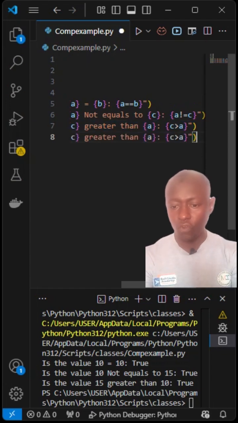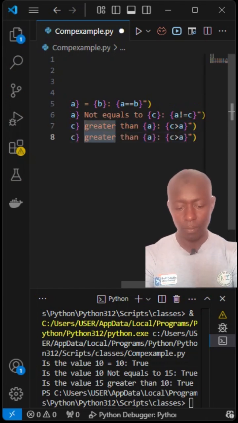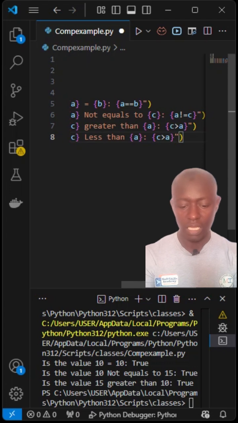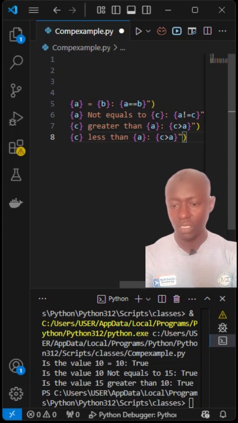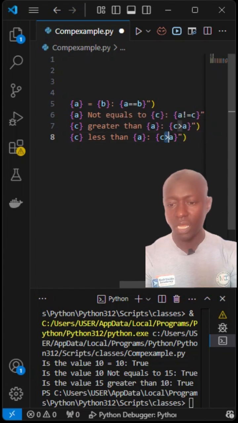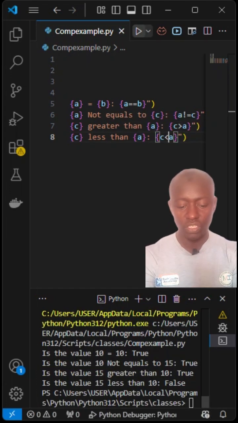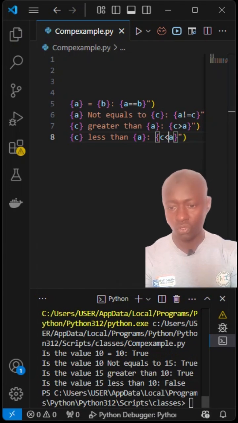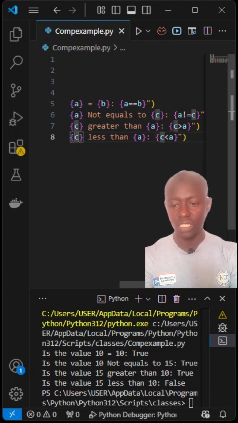So the same thing for the less than sign. For the less than, we are using small letters. Is 15 less than 10, which is going to be false. So let's run this and see. You see the answer is false.